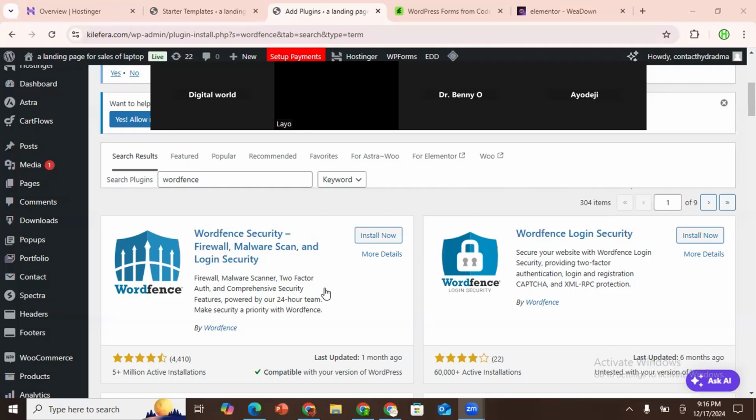All right. Somebody's asking, does hosting come with special features that can prevent virus? Yes, some hosting comes with special features. For example, Hostinger comes with backup features, and they also come with some security features too.